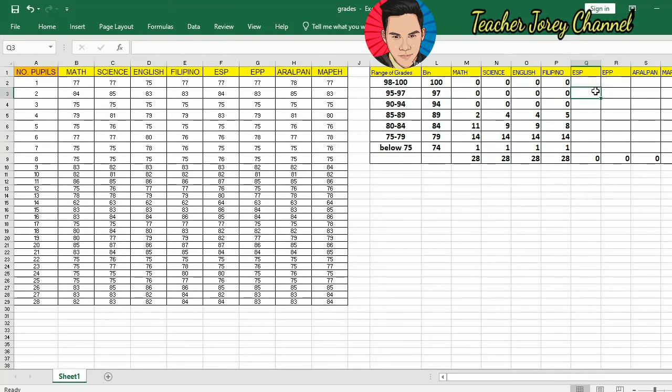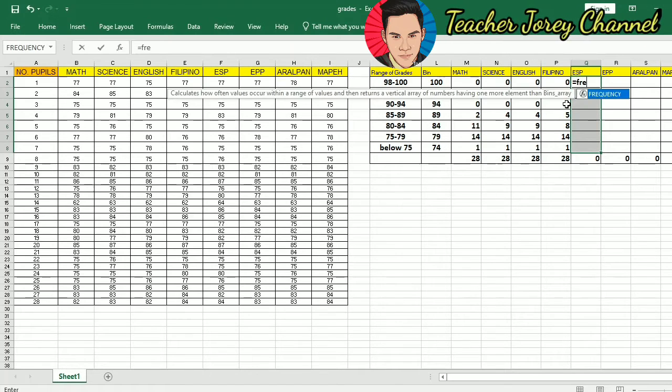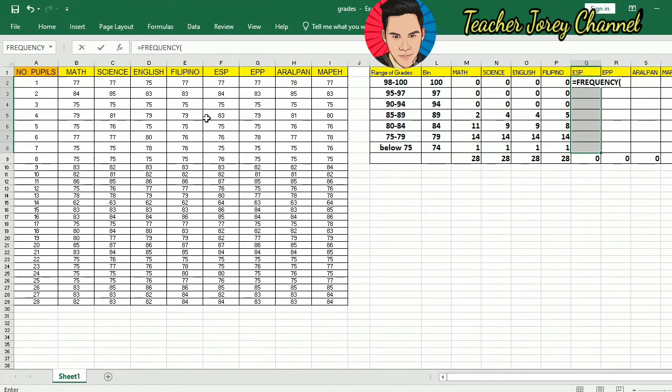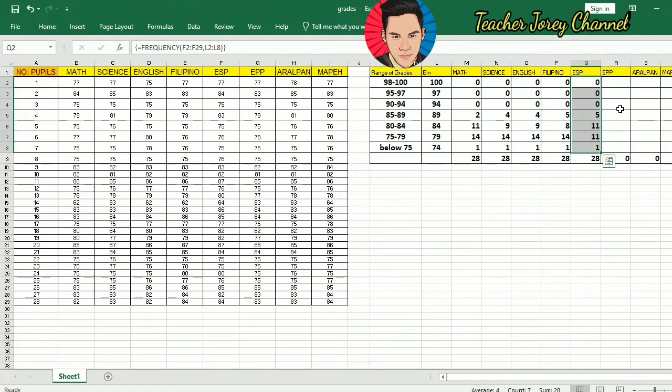You have to do this all throughout the remaining subjects that we have. So we have to do this real quick. Highlight and then type equals frequency, double tap, and then in ESP grades of pupil number 1 down to pupil number 28, and then right comma, highlight from bin 100 down to 74, close parentheses, Control Shift, and then enter.